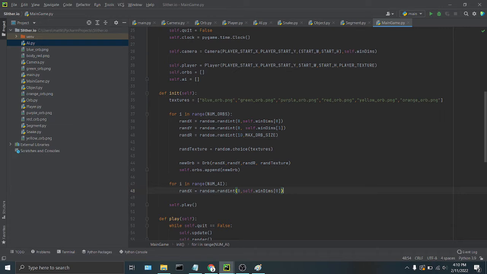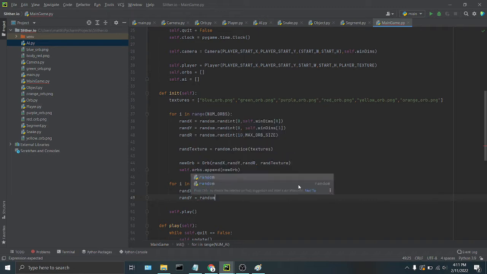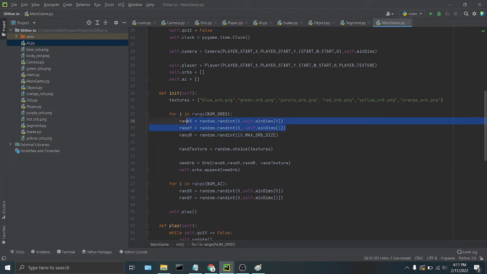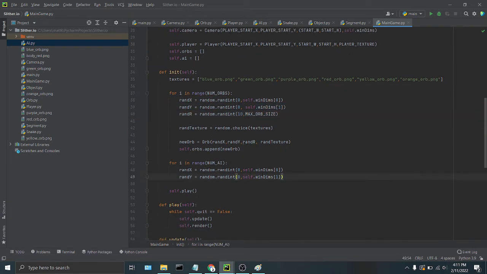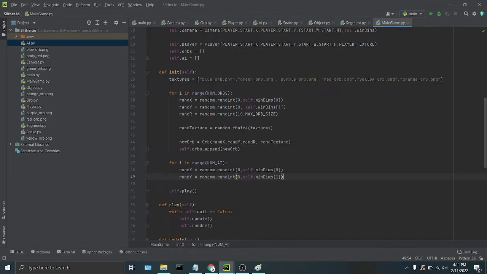We'll fix that later. But for now, we're just going to simplify it. The only place that the orbs and AI can spawn is on the screen. Set the Y to 0, self.windims[1]. This is the exact same as what we did for the orbs. Now for the size of the AI, since that's what our AI constructor wants, his position, and then his width and height and file, I'm going to make that the same as the player because I don't want the AI to be any bigger or smaller than the player.